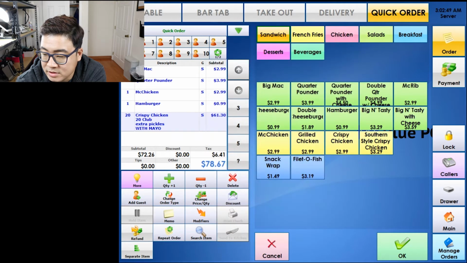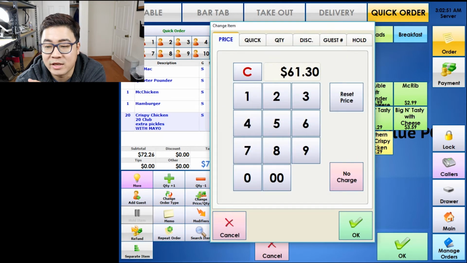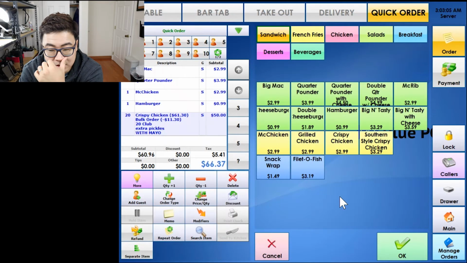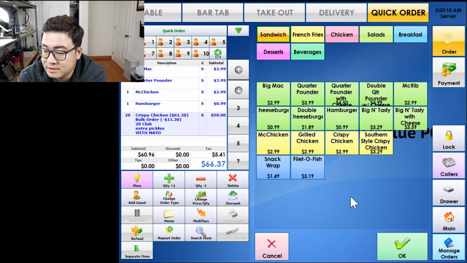If they ordered 20, you want to give them a little bit of a special price, like if you order 20, I'll give it to you for $50. Then you need manager approval. You'll just say price change as bulk order or something like that. So now you have a bulk order discount because they ordered 20 crispy chickens, and you'll be able to customize that.